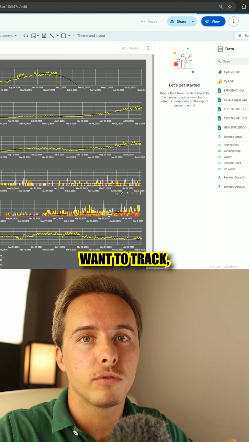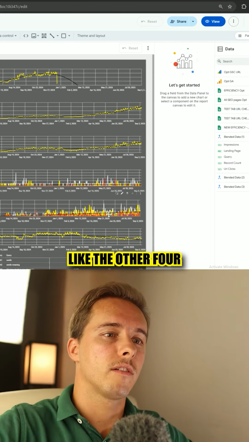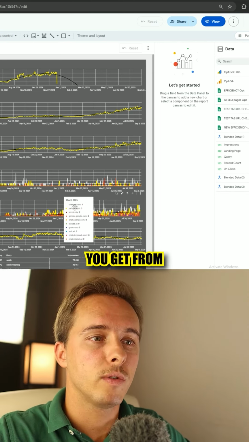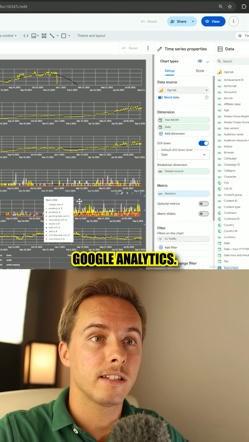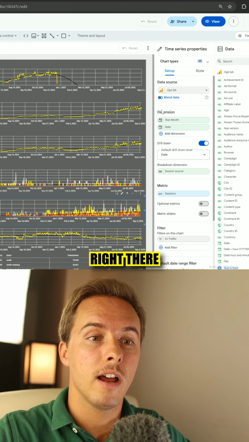Lately, an important thing you might want to track, but it's really not crucial like the other 4 that I explained, is the amount of traffic you get from AI platforms. So this is, in this case, Google Analytics. You can see it right there. And the filter is AI traffic.